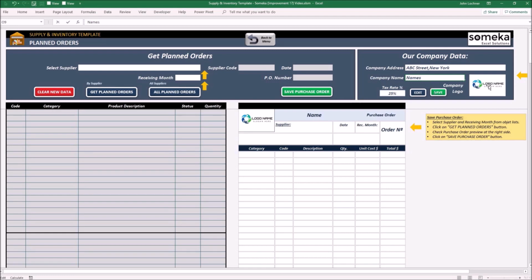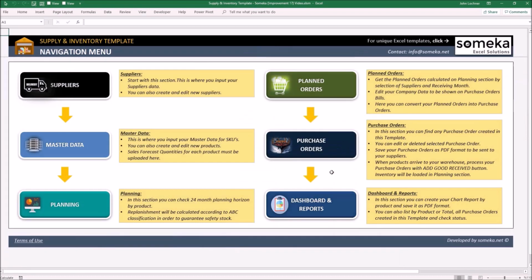You can adjust your company logo from here. Once you take out the logo, you won't be able to see your logo in here. All you have to do is put the image right in this place, adjust your tax rate, and once you're done, press save. Now our planned order has been saved. Let's carry on with the purchase orders.